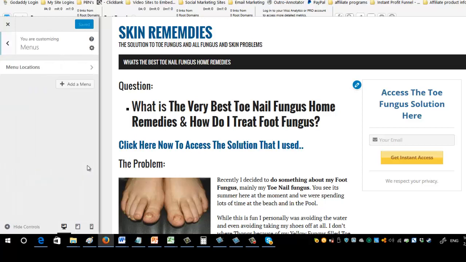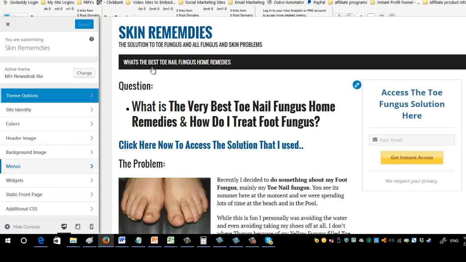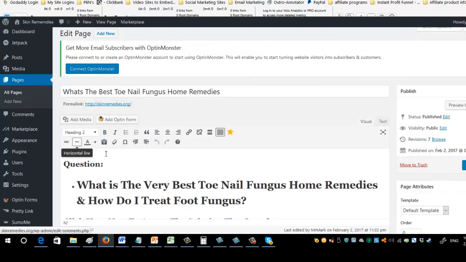Now with menus, you pretty much want to remove your menu. You don't need a menu. When you start out, you'll have a sample page. You just want to go in and delete your sample page. Very simple to do. Any of these little tricky things, you can watch YouTube videos on how to do it all. It's quite easy. All right, so let's update that.